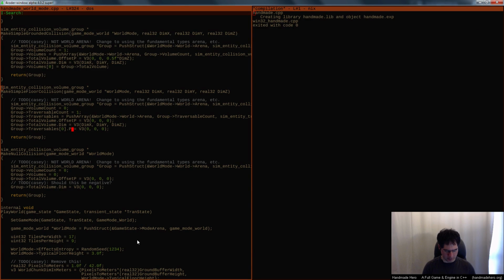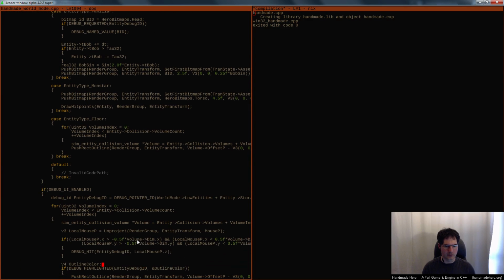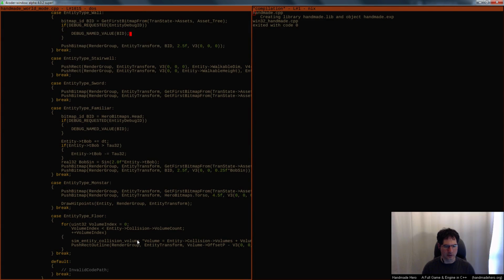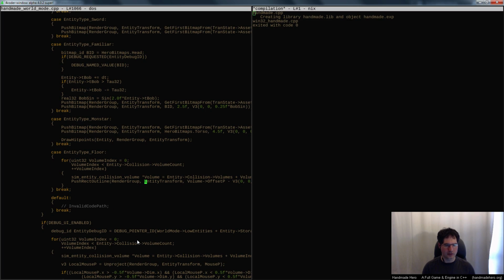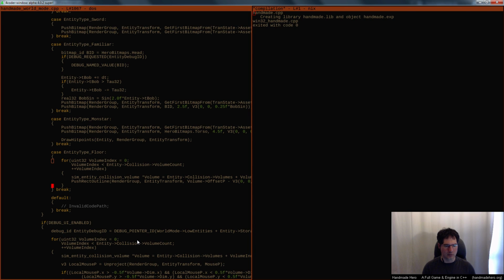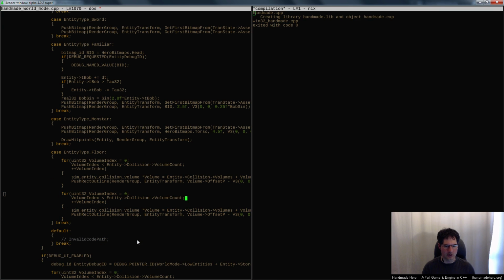So in here where we do volume count and we draw the volumes out for what we were doing. So let's see, where was that? That was in the floor, right? So where we draw these out here, I'm also going to do a thing where we draw the traversables. And what I should do is pull this out into a thing that's like draw collision volume. I don't know why it's not that way as is. We'll probably do that in a second. So here's that traversable point.